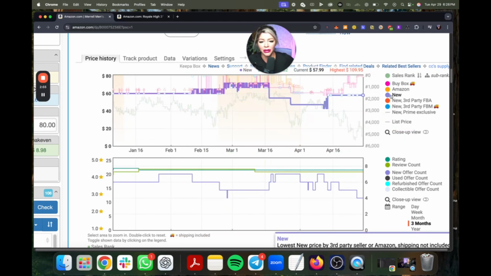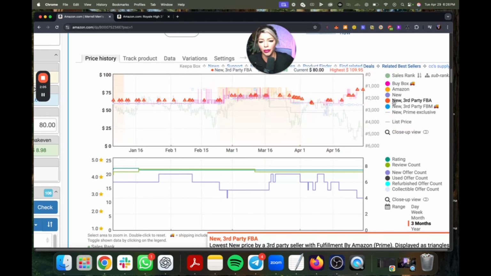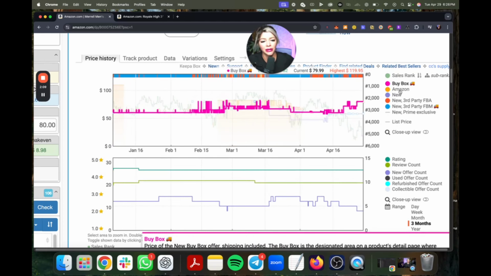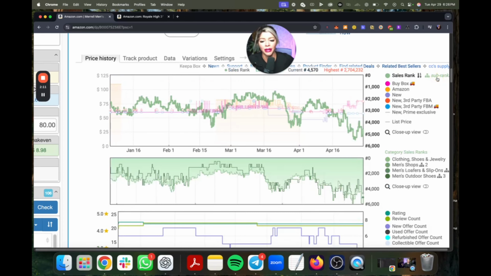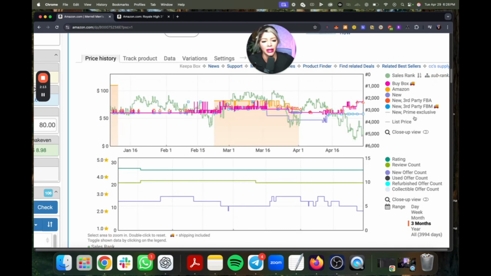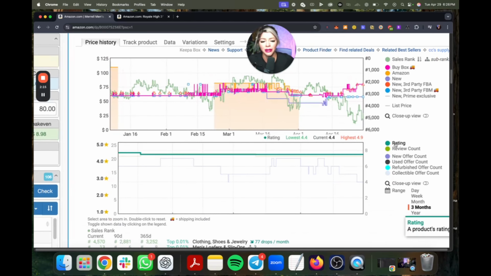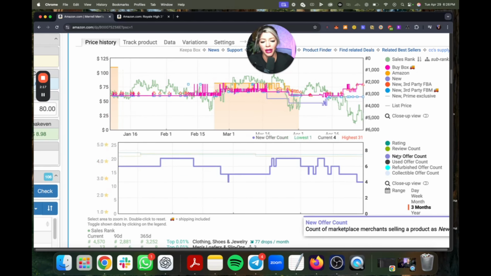So this just means that there's a new seller here. This means new third-party FBA. This means new third-party FBM, and these don't really matter. There's also this right here, but I think it's pretty pointless. And then we have here the ratings. We have the review count. We have the new offer count.